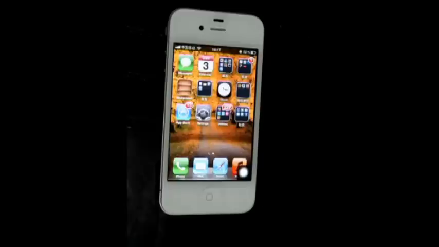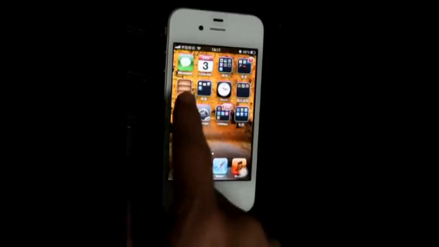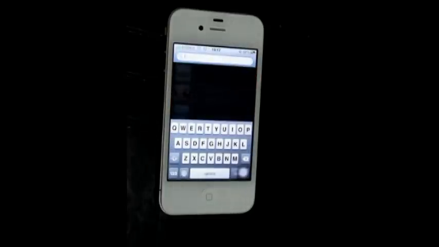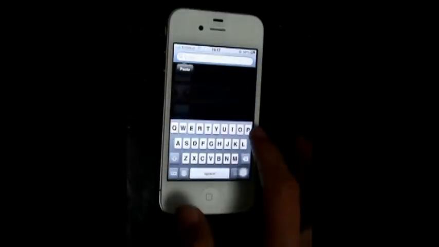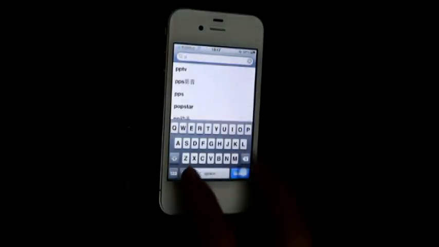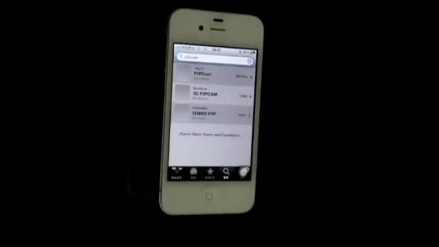Step 3. Set up device client to phones. Here I show you how to set up IP camera to your iPhone. First, we search and install software Lend P2P Cam to your iPhone. Found it. Now we install it.